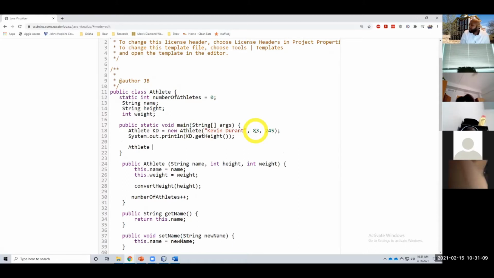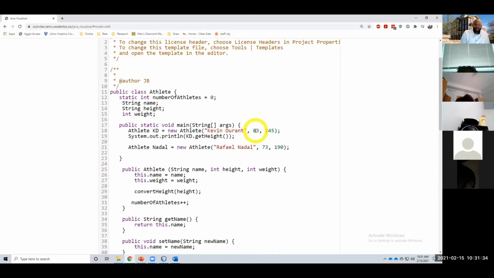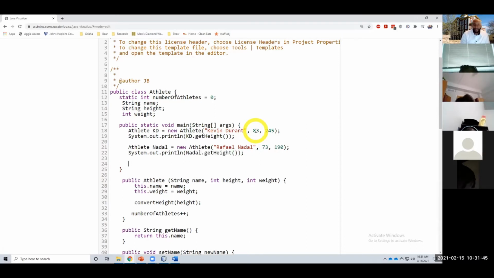Athlete nadal equals new athlete. I'm going to butcher his name. I hope I spell it right. Nadal. I think he is roughly about 6'1", which is 73 inches. And I assume he's about 190. And then I'll do system.out.println nadal.get height again, just to make sure it's right.